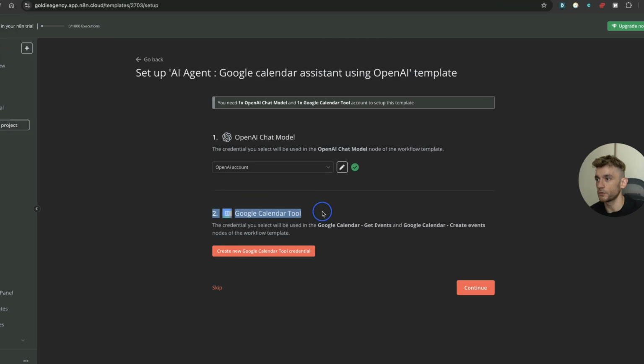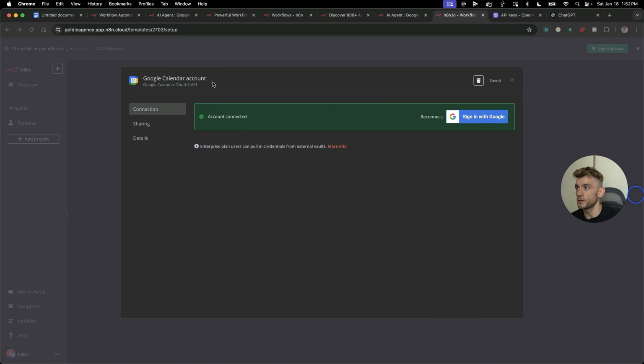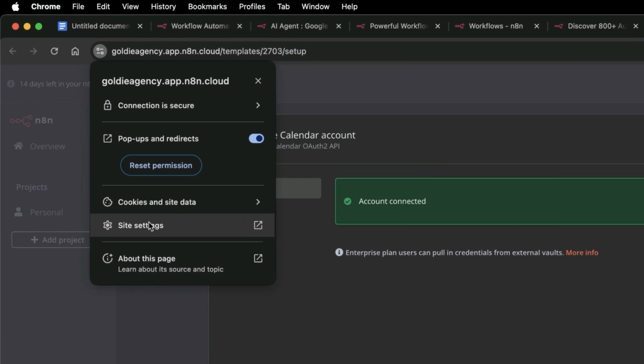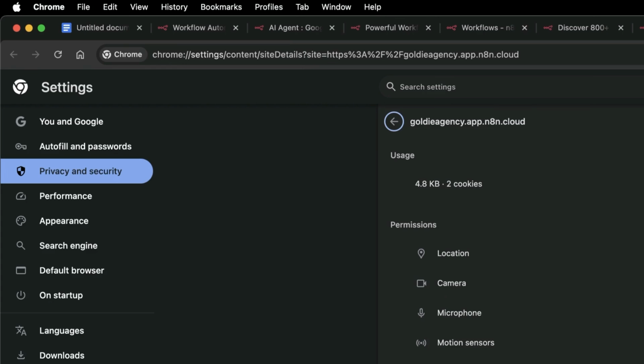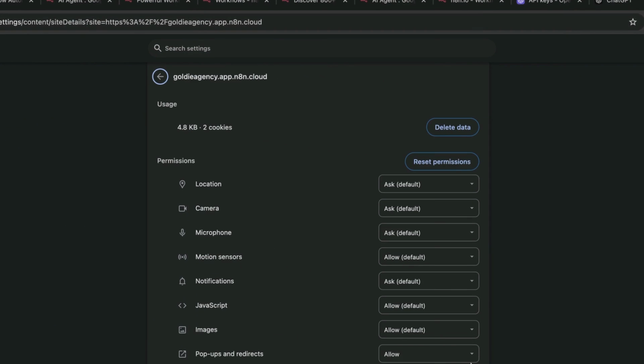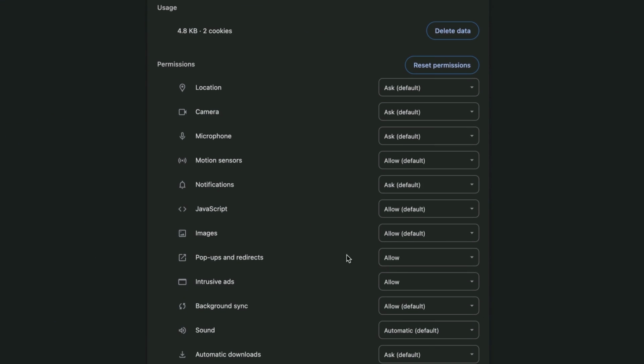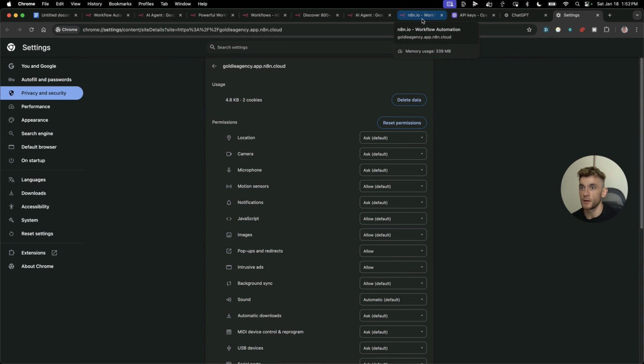Now we're going to set up the Google Calendar tool. So all we need to do is just sign in with Google. Pretty simple. And now you can see the account is connected for Google Calendar. One thing I want to say here, right? If you get an error that you cannot connect the account, then what worked for me was changing my settings like you can see right here. That just made things easy so that I could continue setting this up. Might work for you too.